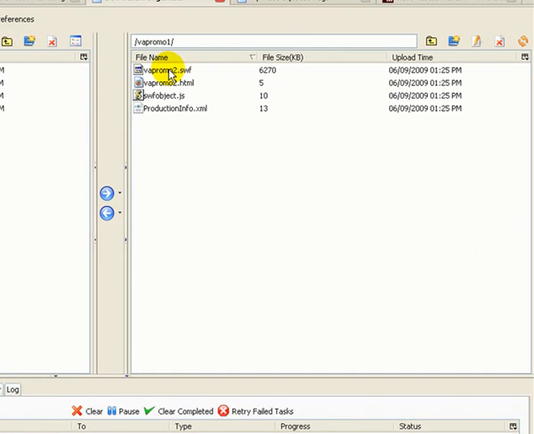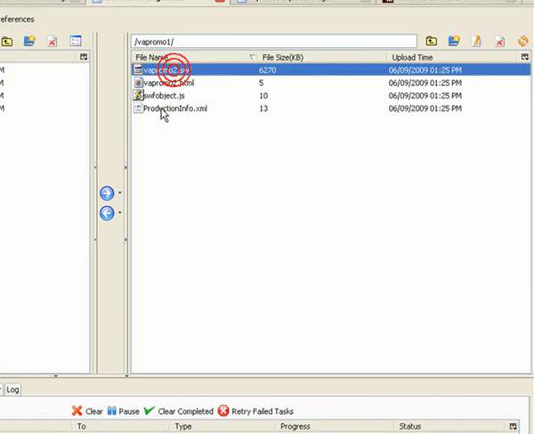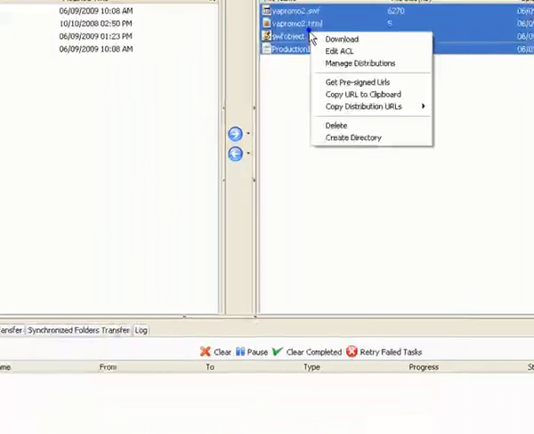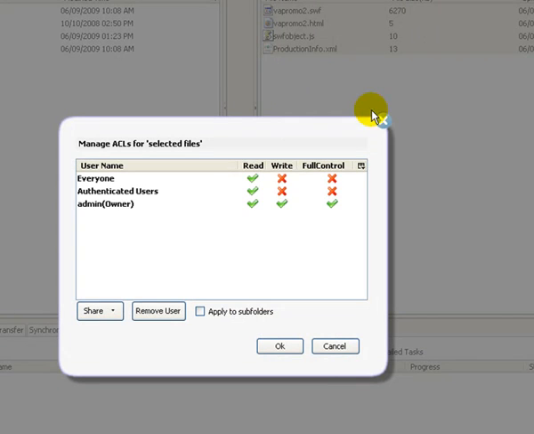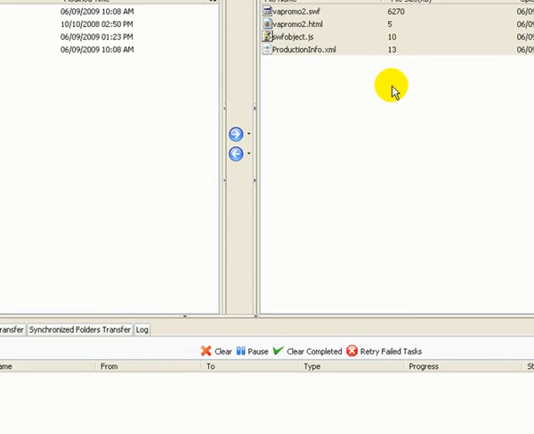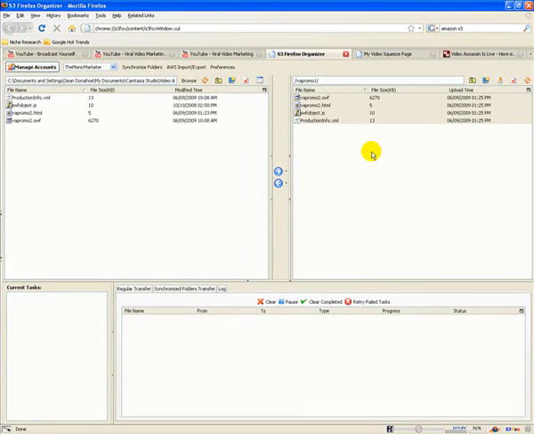The one thing I talked about is making sure that they're publicly accessible. So what you do is you select all of the files, click on Edit ACL, and make sure that they have read permission for everyone and authenticated users. This makes it publicly accessible, and we need to do that for what we're about to do now.